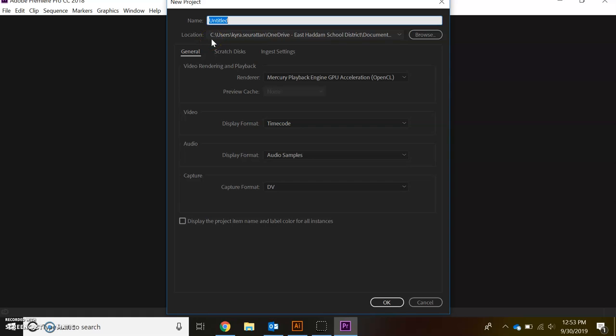Currently, the location is on the C drive, which means that my project would locally be stored on the machine. And this is the number one way to lose your project if you're working on a student computer in the lab, because as we all know, once the computers log off, the profiles get erased. So rather than saving the file locally, we want to save it on the network.